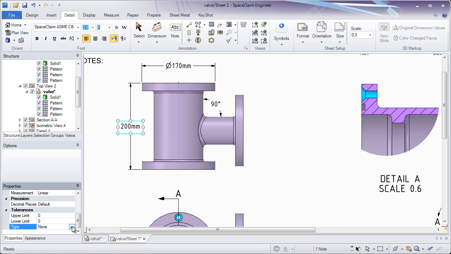Here we could add a tolerance. We can set this to a basic tolerance. We can set it to limits and simply type in what our upper and lower limit should be. We might want that to be 0.2 and negative 0.2. If it's going to be symmetric though, we might want to go to the drop down and choose symmetric. This is how we can add tolerances to our dimensions.